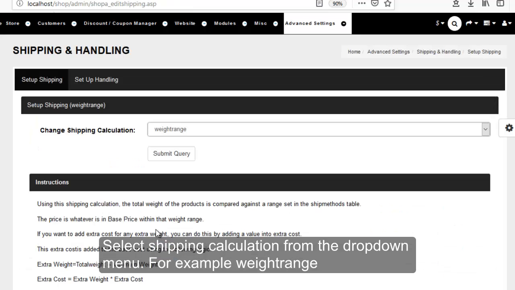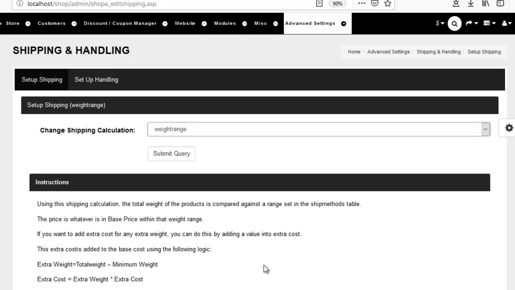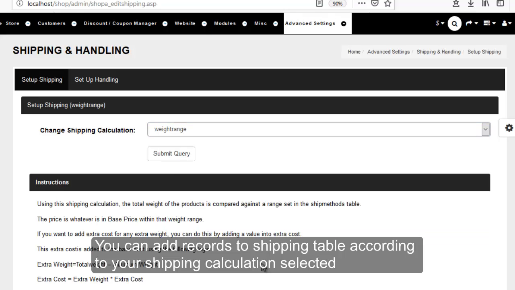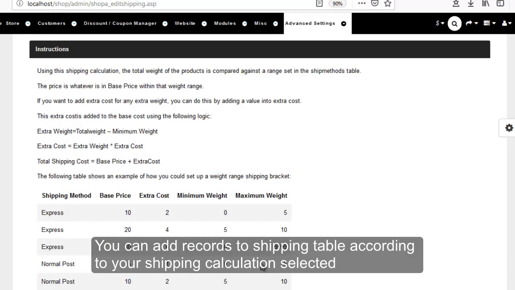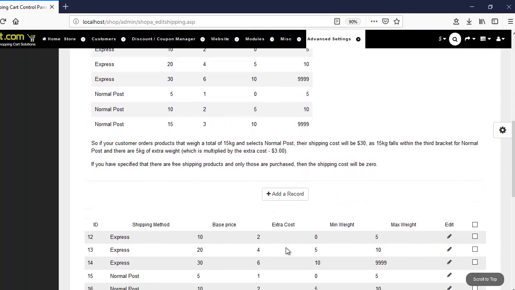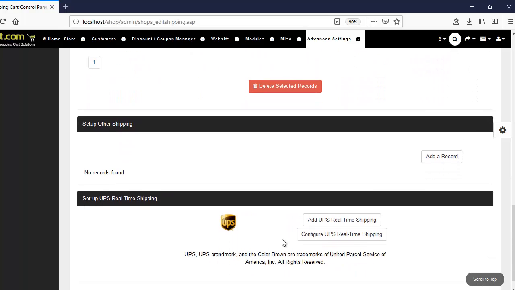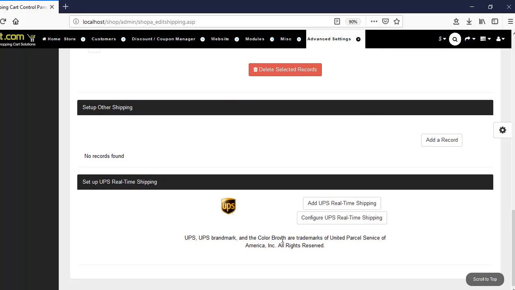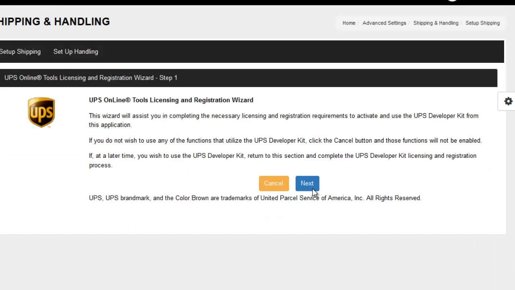Select Shipping Calculation from the drop-down menu. For example, we can select Weight Range option. You can add records to shipping table, according to your shipping calculation selected. Click Add UPS Real-Time Shipping. Click Next button.